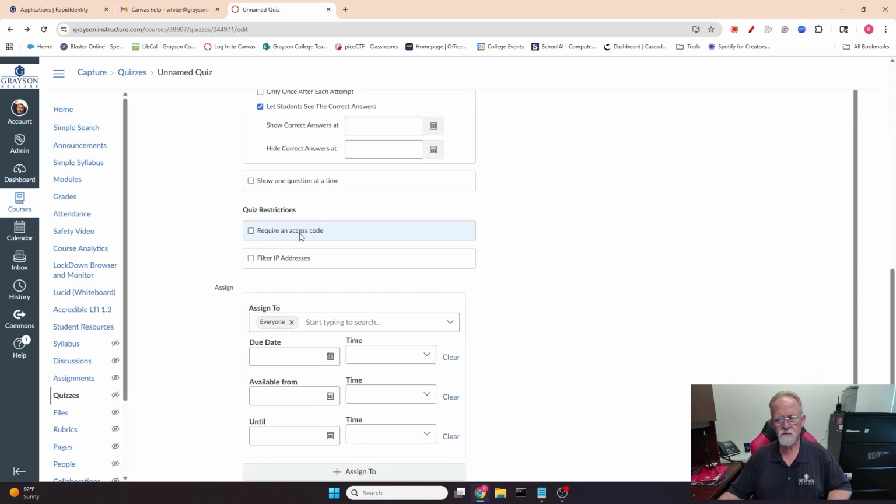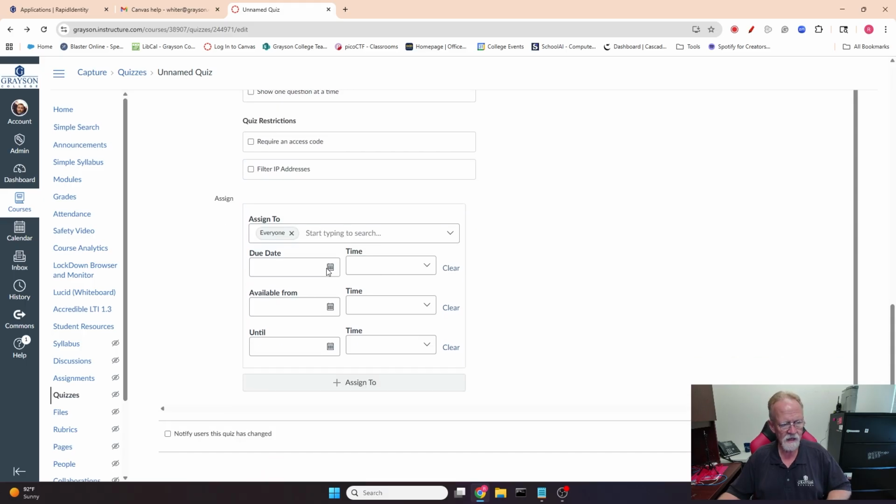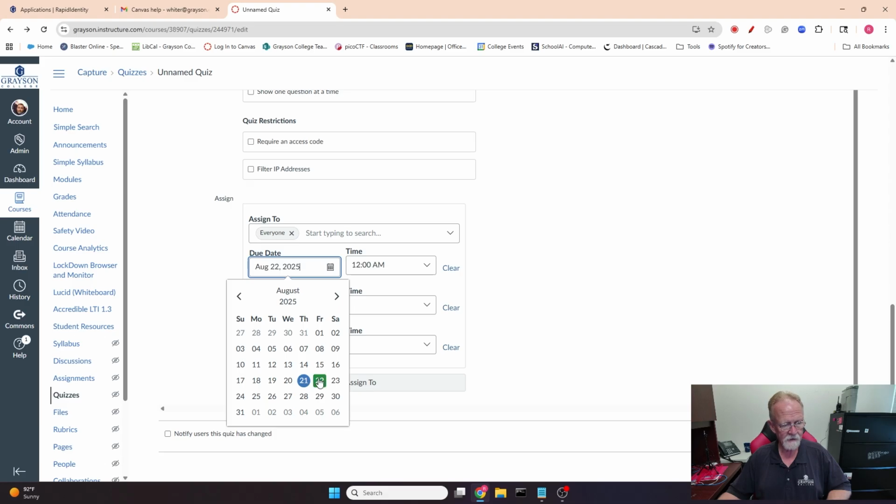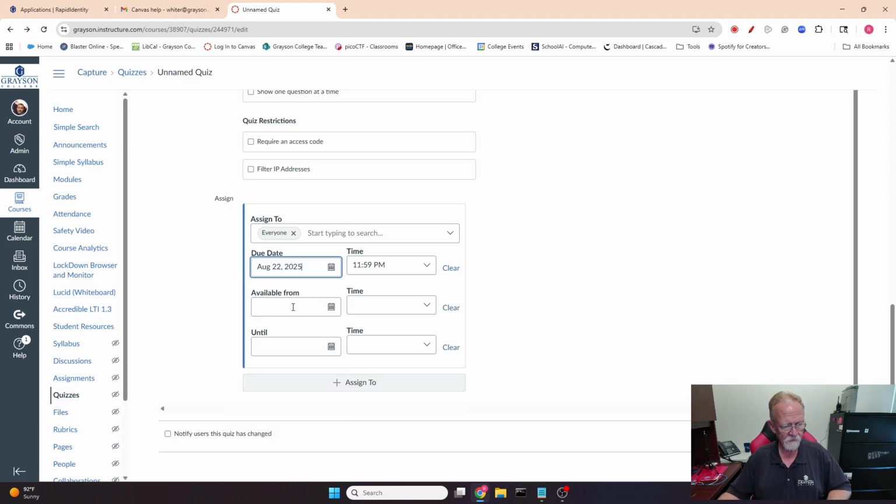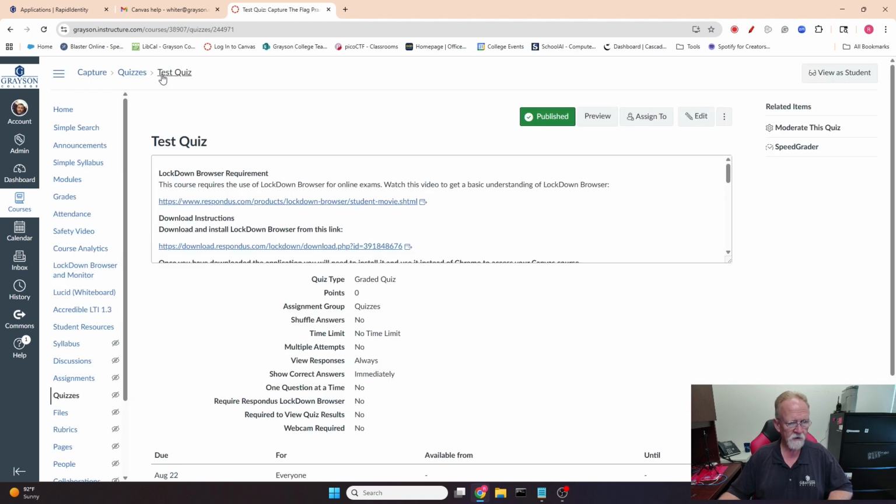I wouldn't, since you're using Lockdown Browser, and then don't worry about filtering IP addresses. What's important is you do want to have a due date. So go ahead and set the due date, and then available from and until, that's up to you. But you do absolutely want to set a due date, and then you're going to say save and publish. Now at that point, the quiz is prepared, but you haven't integrated Lockdown Browser yet.